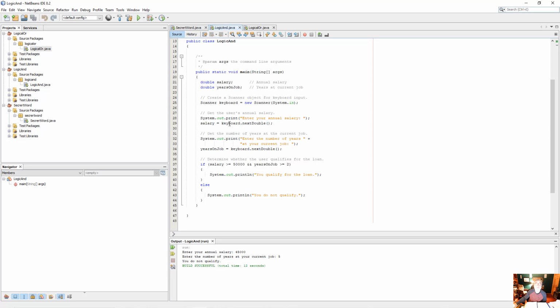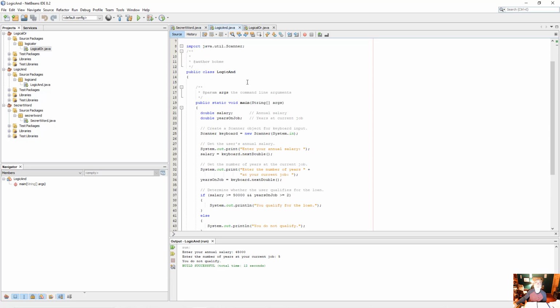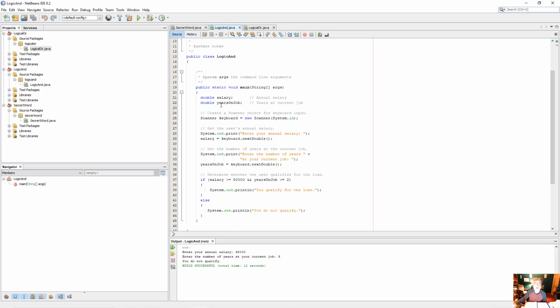We'll read it in as a double using our keyboard. Again, if you look up here, there's our import java.util.Scanner, so we're using the Scanner class. We created a keyboard object, so we'll say I have a double for salary. Salary is going to be equal to the next double that I type in for keyboard. Then I'm going to ask for the number of years at the current job. And again, I made that a double. I could have made this one an integer and just said nextInt if I wanted to, and just said years is going to be a whole number. But anyway, here's years on the job.